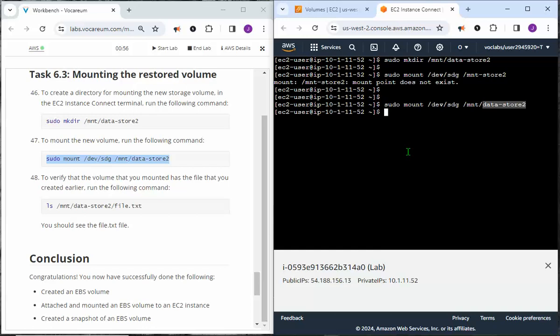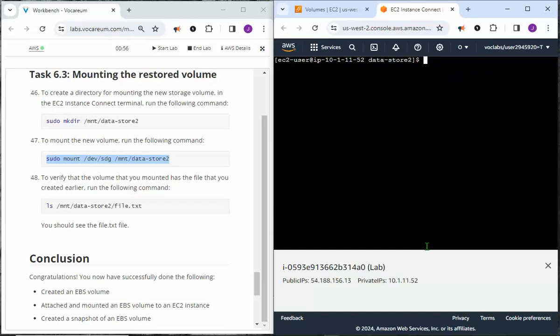Okay, so now what I'm going to do next is take a look at what's in this directory. I can simply go to that location. So I'm going to go to /mnt/data-store2. And now that I am in this directory, I can see what's in it. If I do ls, you can see here is the file txt.